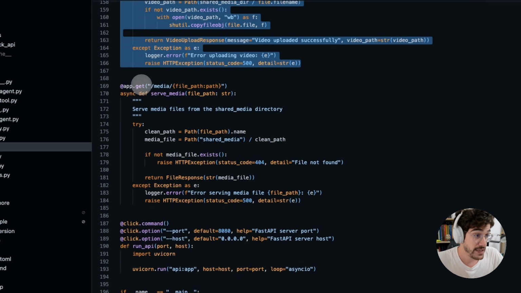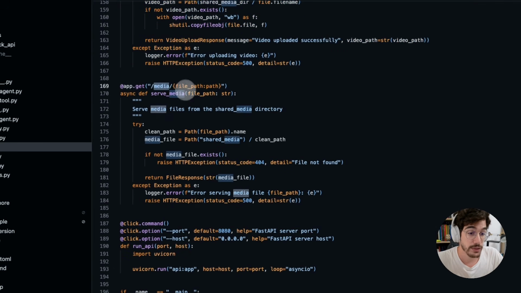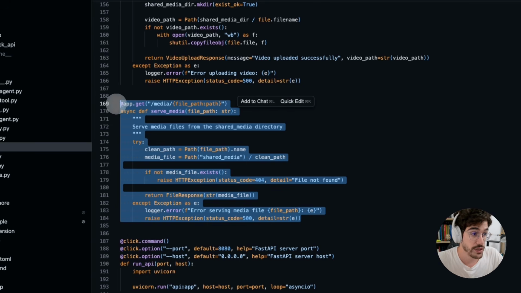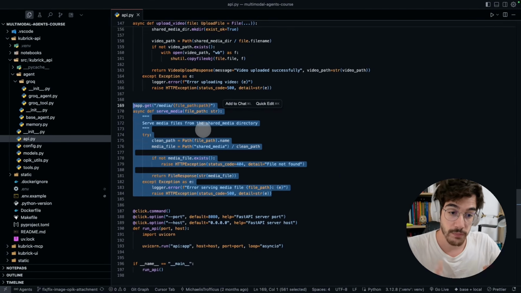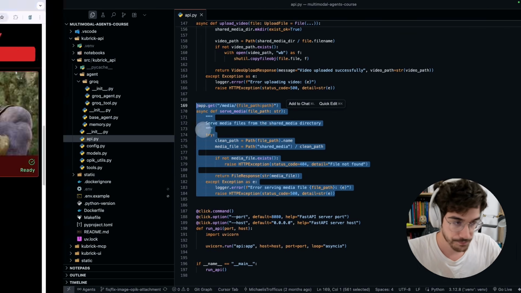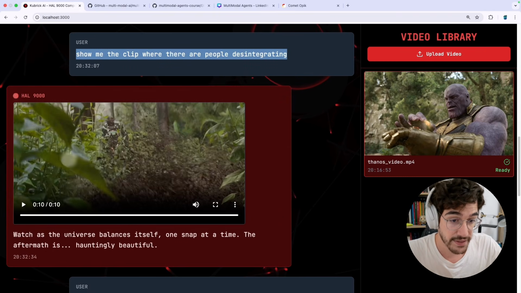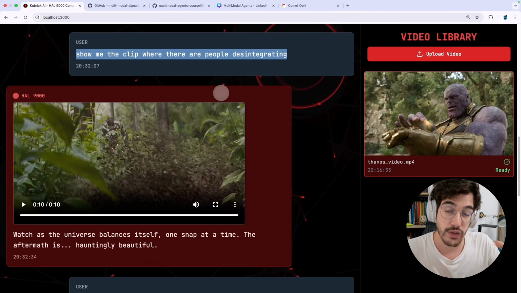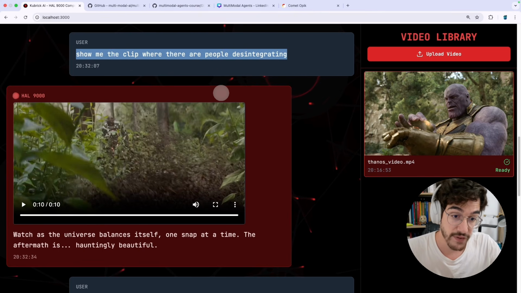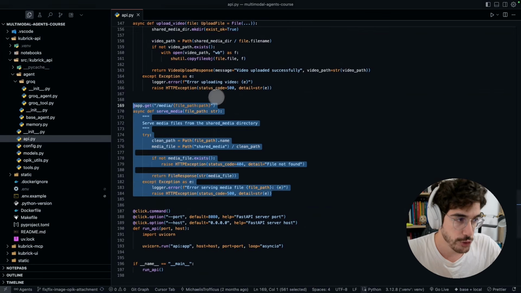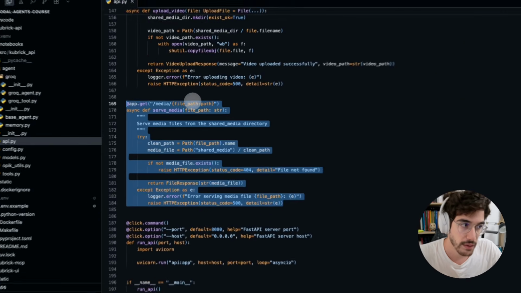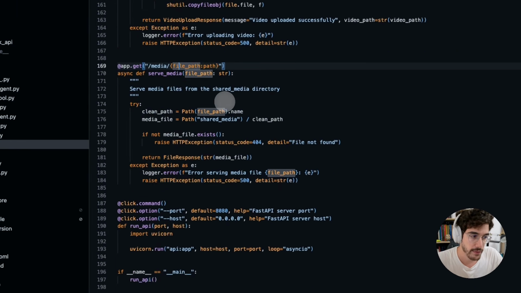And finally, this get method that contains all the media. This is the way in which the UI is going to get relevant information from the shared volume. For example, when it's displaying this video from here, it's just going to get the video clip file from the shared volume using this get media, passing the file path.